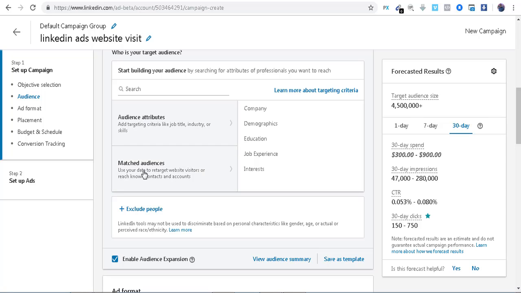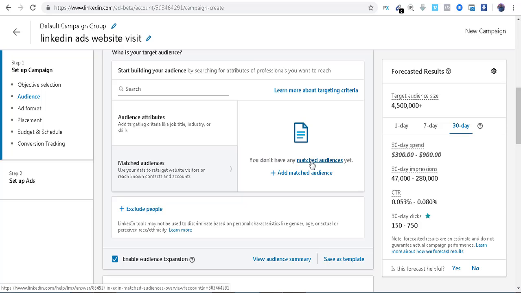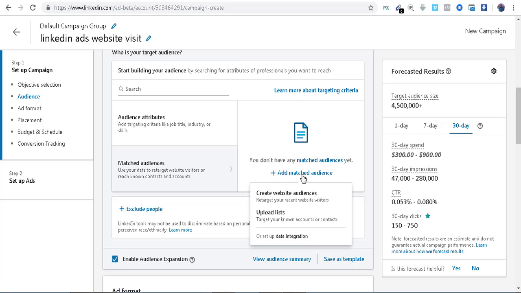Then you have matched audience. Matched audience has to do with custom audience, whereby you have a list of emails or list of clients that you want to target. Let's take for example, you click on add matched audience. They will ask you to create audience based on website visit, those that have visited your website.